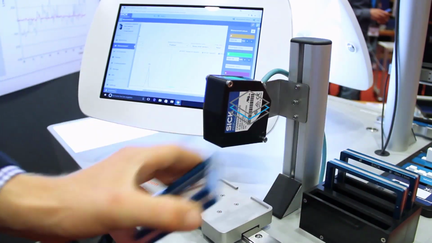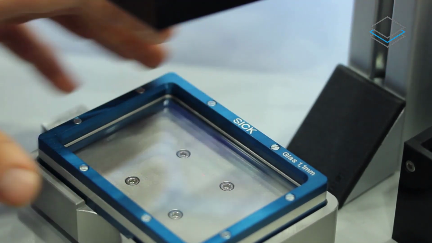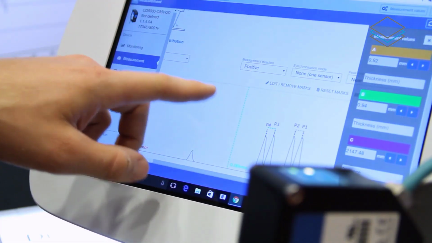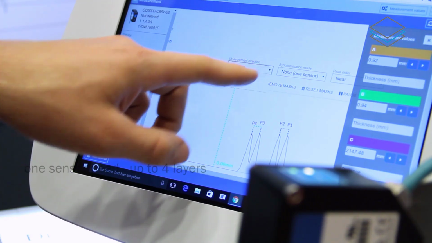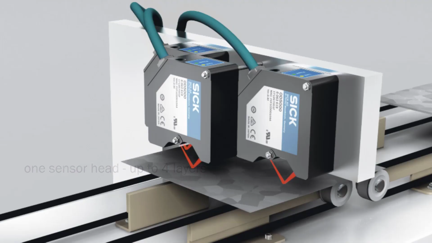The OD5000 enables thickness measurement of transparent materials with up to 4 layers and 8 measurement peaks. With this feature, the sensor reaches a new measurement standard in just one sensor head.